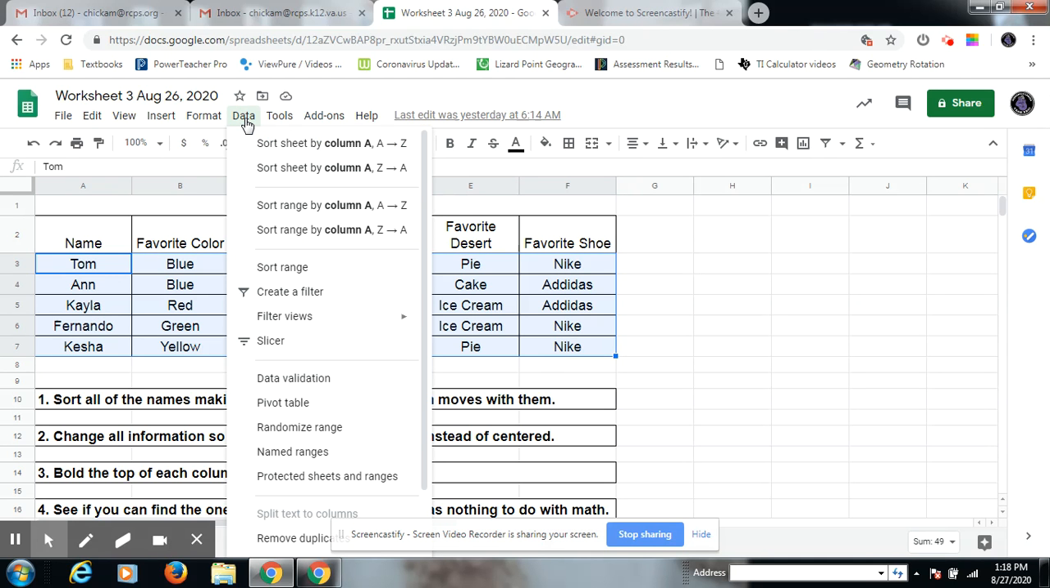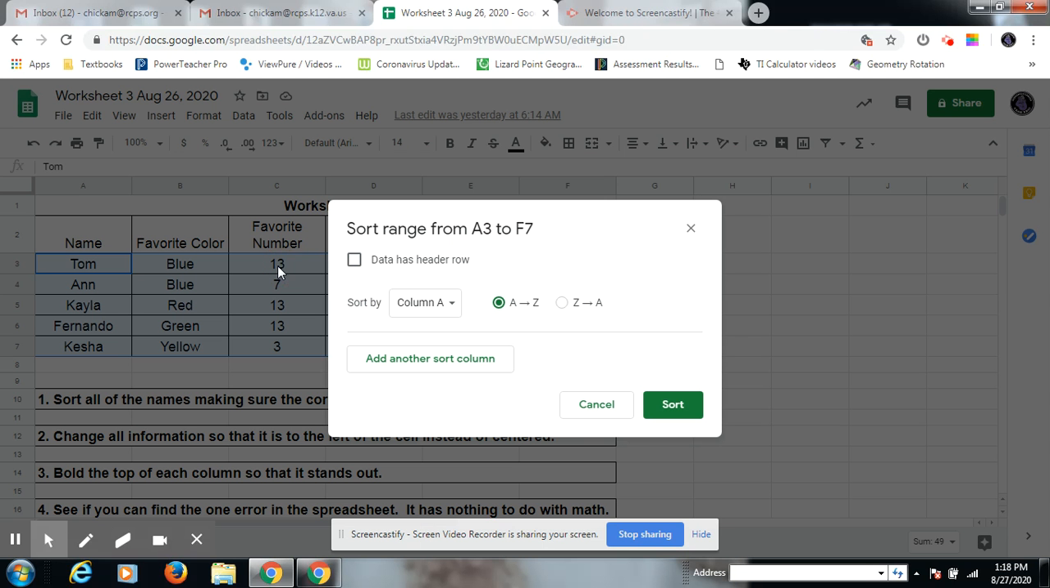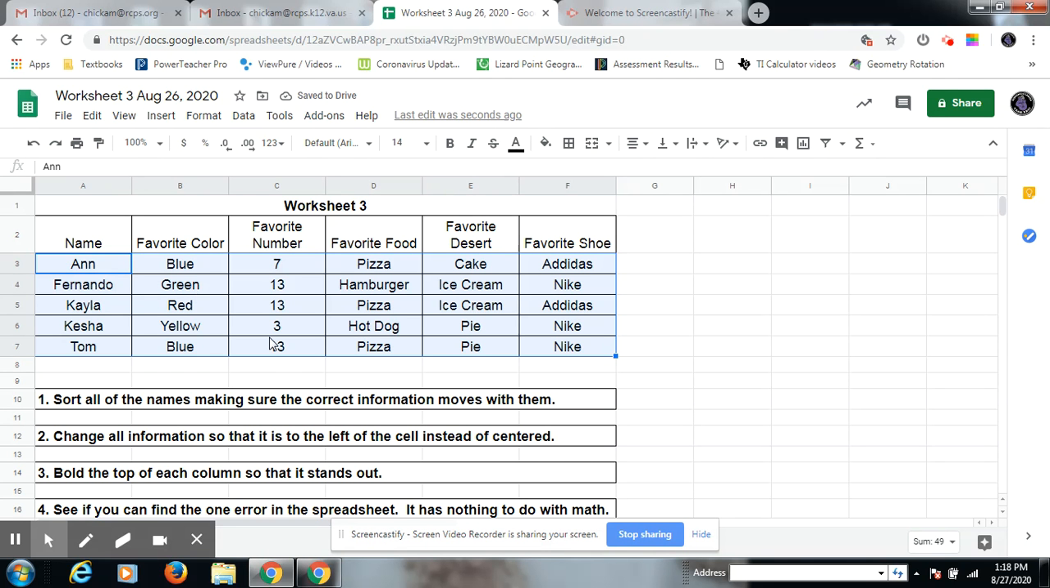And then I want to go to Data, Sort Range, sort by column A, which is where the names are, A to Z. I say sort, and boom, it sorts them and moves all the information with them.